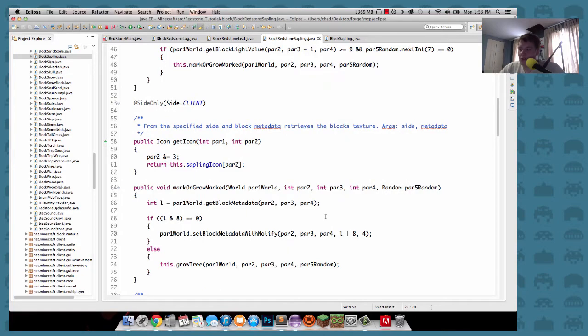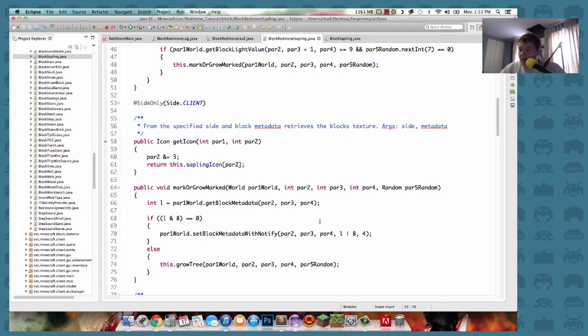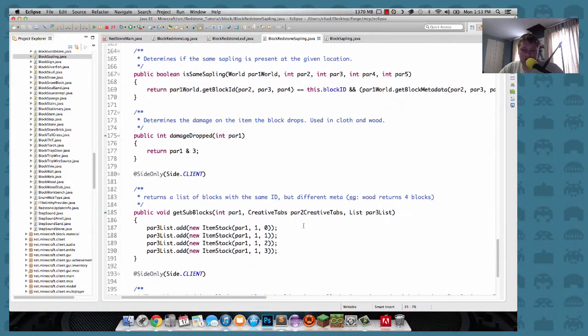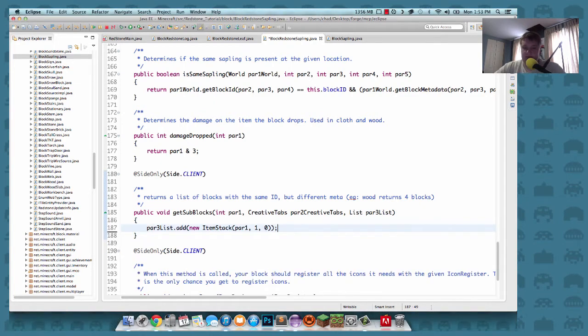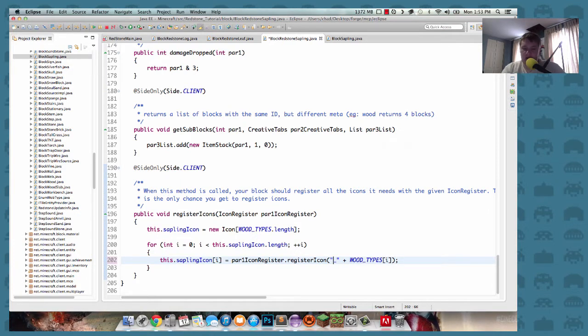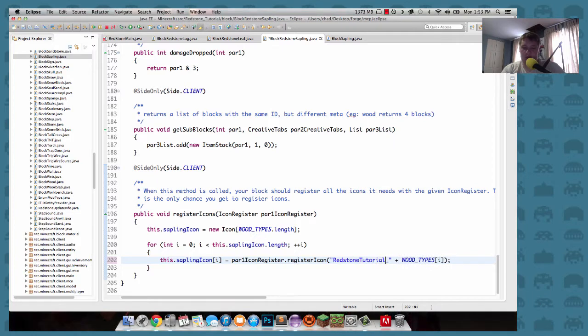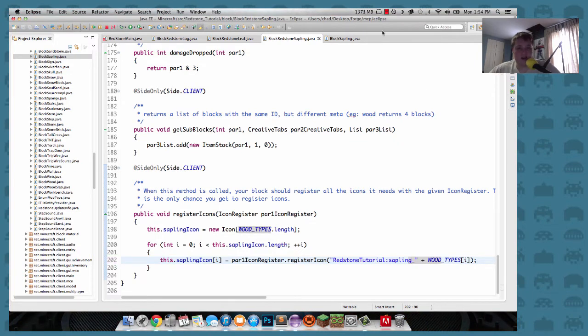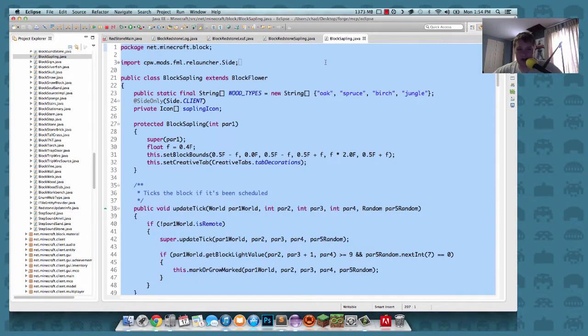So we can basically just go down to the get subblocks, which is all the way down here. Right here, get rid of all those except for the one. And then we've got to change our texture here. So we want to delete the this.function thing off of there, and then type in redstone tutorial:sapling_ and then close that, and then it'll say plus wood types I. Fantastic. So that's done. That file no longer needs to be edited.